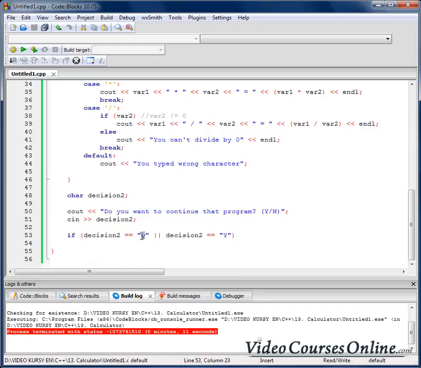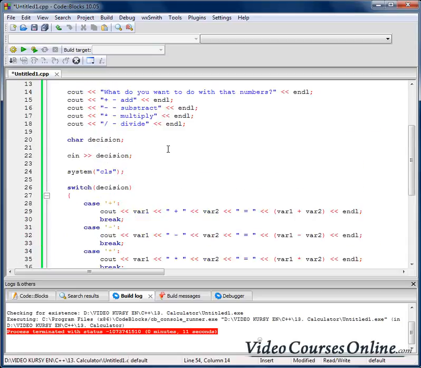Because somebody can type y in lowercase, or somebody can do it in uppercase, so we have to check both cases. And if yes, we will use something called goto, and don't use it. I'm using it only because we don't know loops yet. We'll discover them in other lessons, so don't worry. I'm just going to show you that thing now because we have to use it. Otherwise we wouldn't be able to do it.